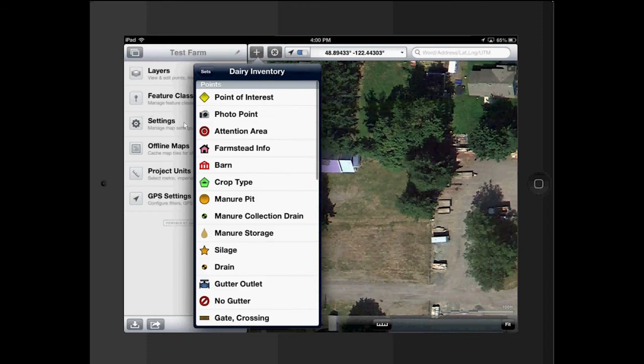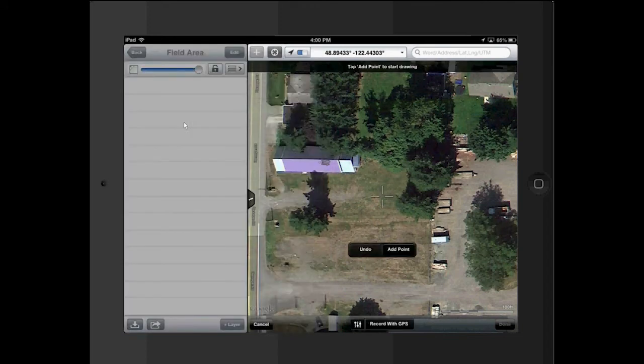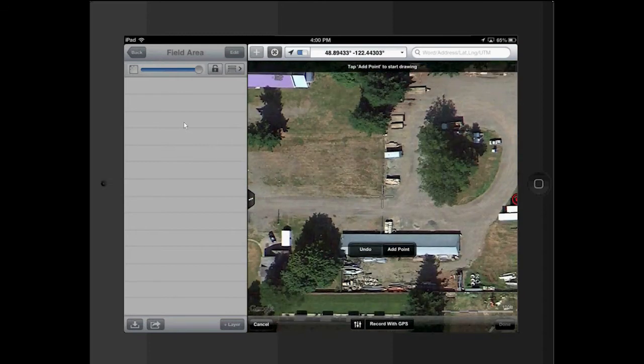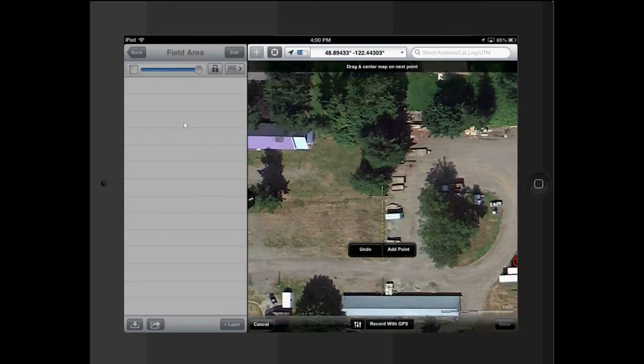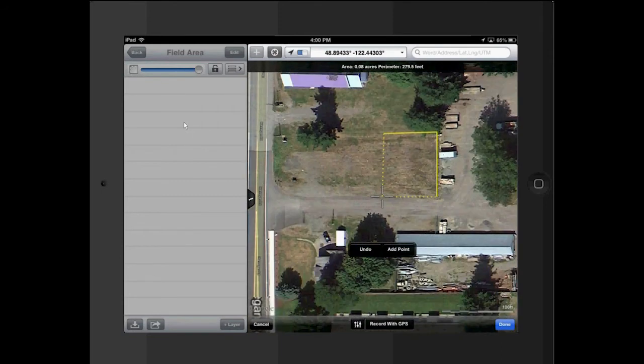And adding in things like a polygon, for instance, you've got a couple different ways to do that. If we go into dairy inventory and we look at, let's say I want to mark out a field area, I can either do that by hand by moving the screen and clicking add point, etc. until I've got the area that I want. And I can click done with that.